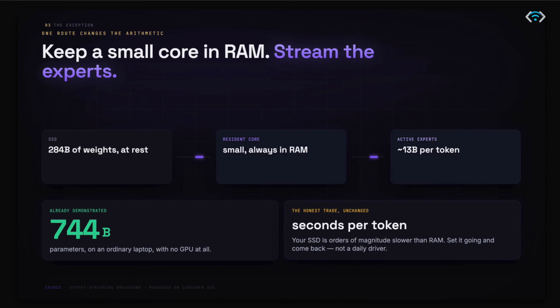So if you want to run V4 Flash locally on consumer hardware and you're willing to wait, that's your route, and the full breakdown is linked below. If you want it to answer in 3 seconds, keep watching, because the next section is for you.